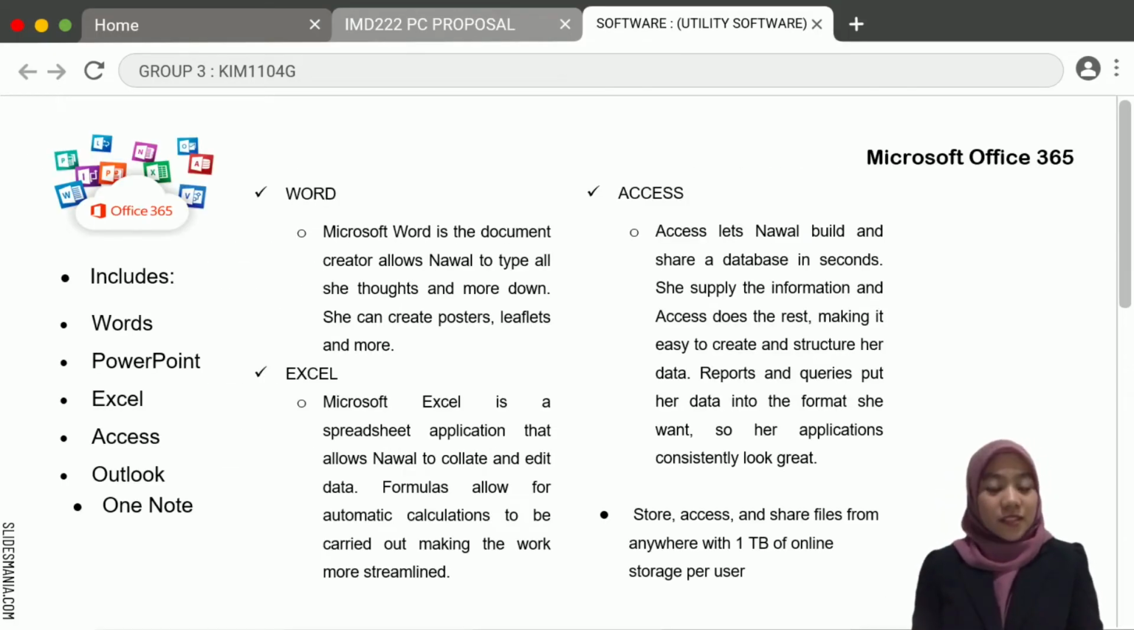Software. Utility software. We use Microsoft Office 365, which includes Microsoft Word, PowerPoint, Excel, Access, Outlook, and OneNote. Microsoft Word can be used by Nawal for doing her assignment. Microsoft Word is the document creator that allows Nawal to type all she wants in less time. She can create posters, leaflets, and more.